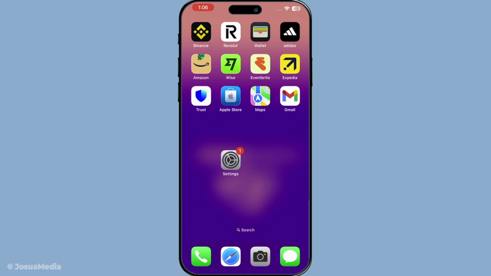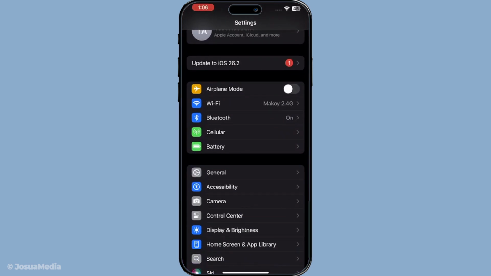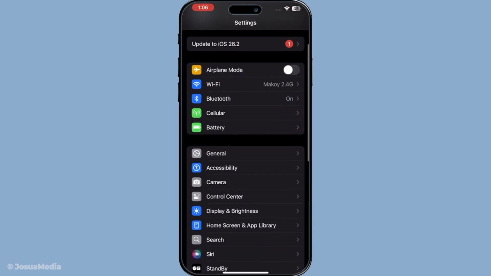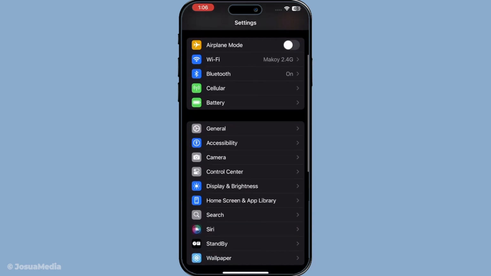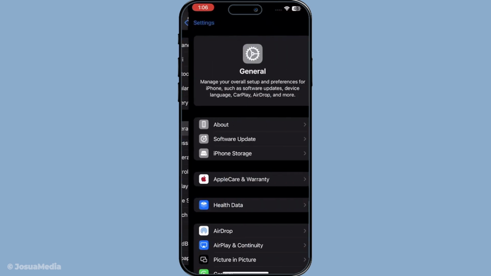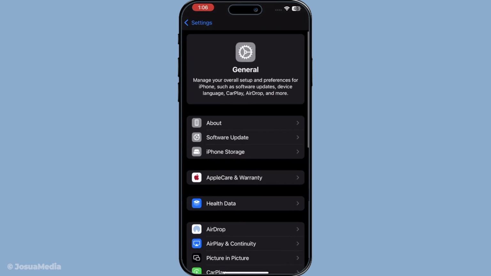Start by opening the Settings app on your iPhone. Look for the grey gears icon on your home screen or in your app library. Once Settings is open, you'll be working entirely within the system options that come with iOS. Next, go to General. This section contains the foundational controls for your device, things like software updates, storage, and shutdown, so it's exactly where we need to be.